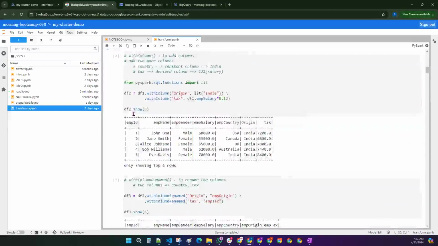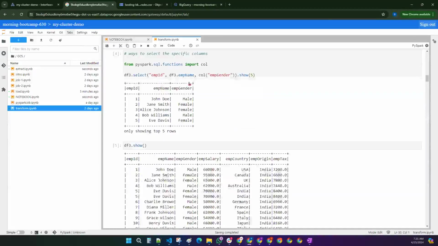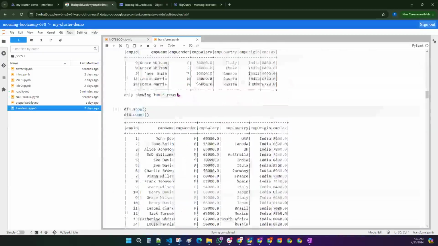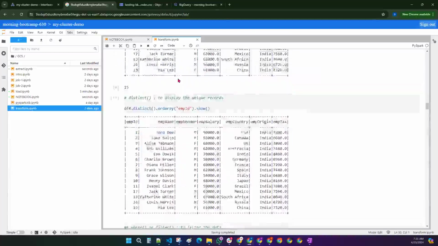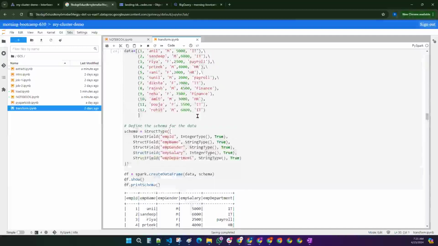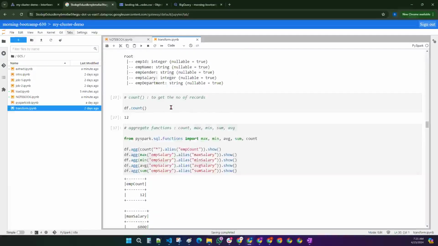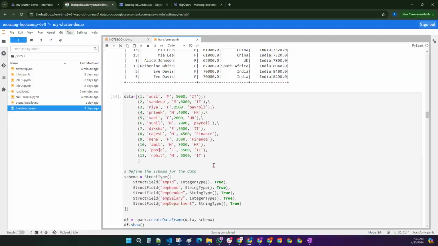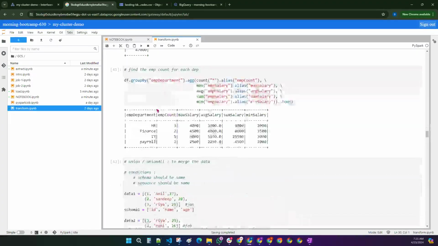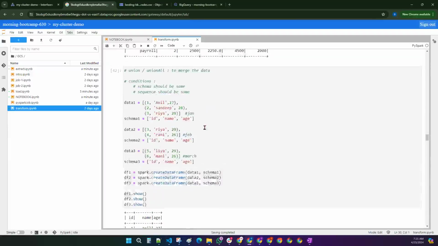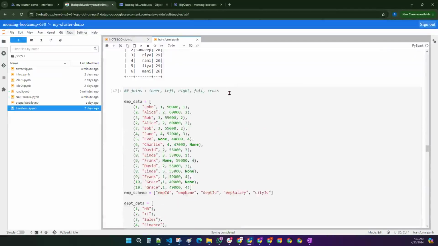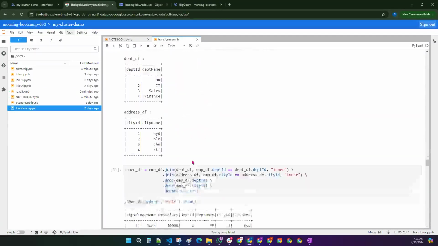And I want to add columns. Sir, I want to rename the columns. I want to select specific columns, case conditions, order by and sort, dropping the duplicates, distinct function, filtering the data. And here we are creating one more data frame. Then count, aggregate functions, grouping and aggregate functions, and union all. Joins: left join, inner join, right join, full join, cross joins, all of the joins.